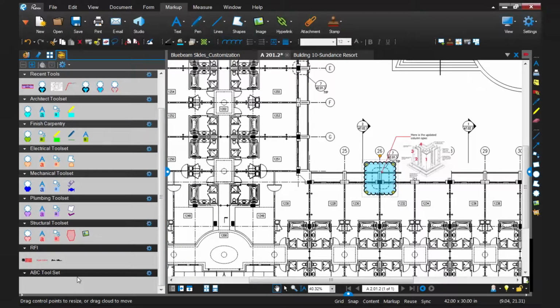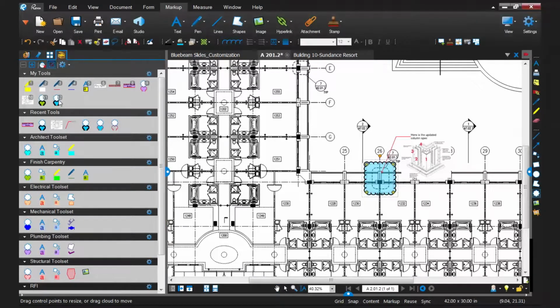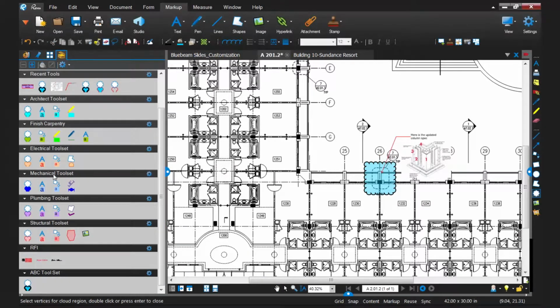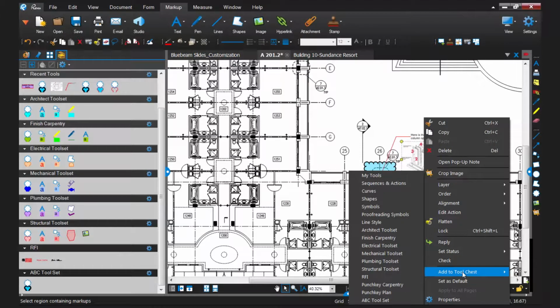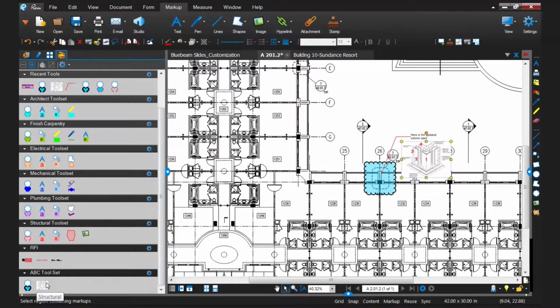So in terms of getting the markup tools into that tool set, a couple different ways you could do it. One is literally just drag it from any of my other tool sets and drag it down in there. Another thing that I could do, if I wanted, say I needed to get this actual image of this structural column into this tool set because I need to use it again, any markup tool that you have, you can just right click on it, and you have an option here, Add to Tool Chest, and it will allow you to add to any of your tool sets, your custom tool sets.